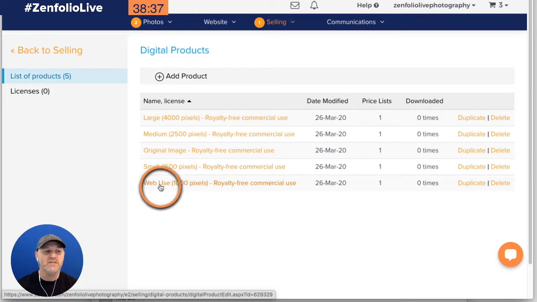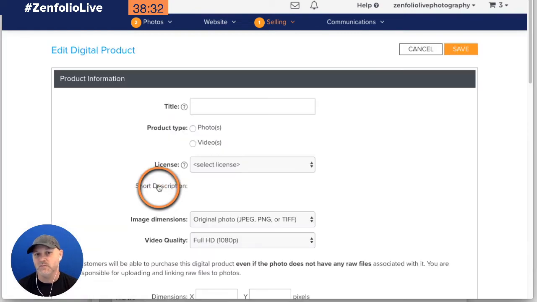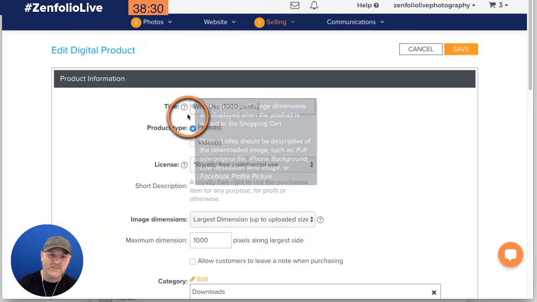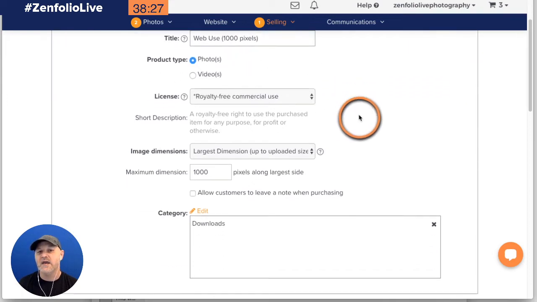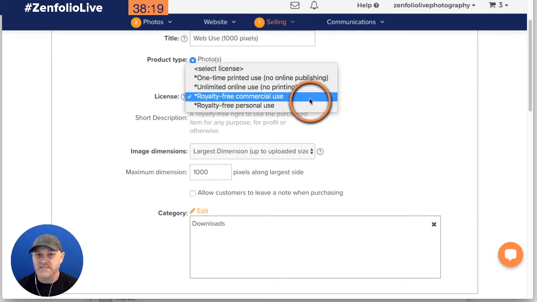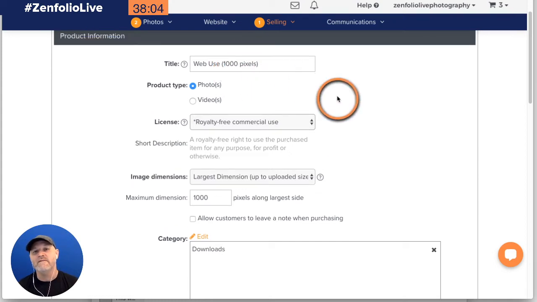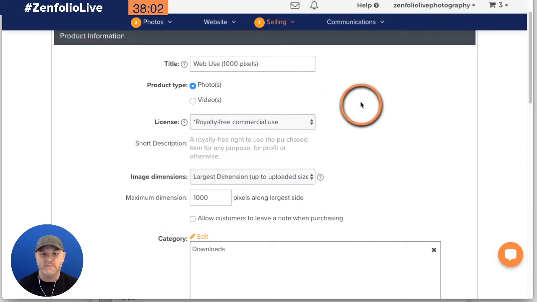And so just to show you these different settings, what we're going to do is click in here, and I'll show you the web use one really quick. So here's the web use one. I just titled it web use. And then down here on the license, I went ahead and set it to royalty-free commercial use. We do have built-in licenses in here you can use. If you have your own license, or if you want to write your own, or you've bought one, or you've worked with a lawyer to create one, you can upload your own license in here, and it becomes an option here.